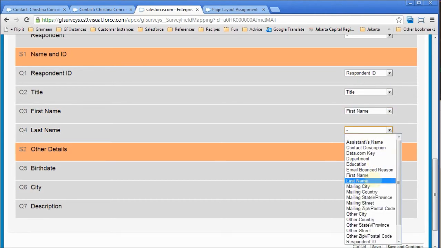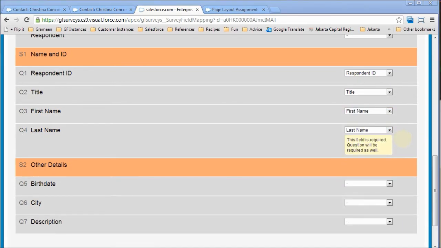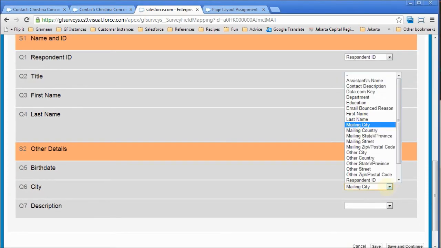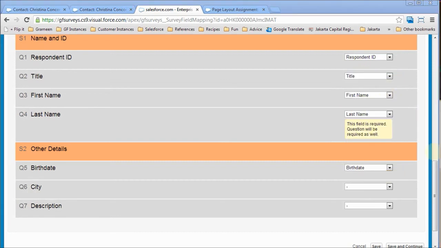Field mapping in TaroWorks is intelligent. So if this question here, for example birth date, is a date question, then you are able to map it into a date field inside the contact object. Notice that for question number 6, which is a text question, birth date is not available.